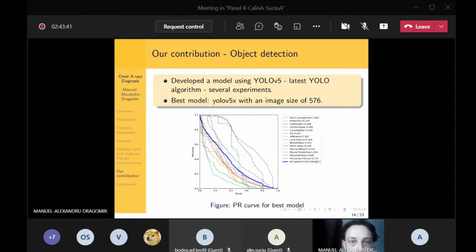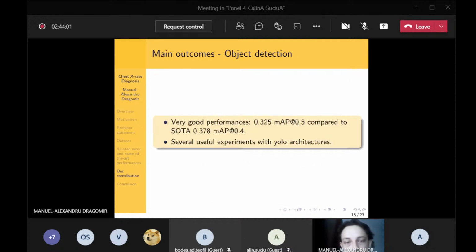Regarding object detection, we use YOLO, as one of the presenters mentioned before. YOLO is a state-of-the-art algorithm for object detection. We did not achieve state-of-the-art like for the binary one, but we achieved good results, 0.32, relatively close to 0.37, and we achieved this result at a threshold of 0.5. So very good results for this one.